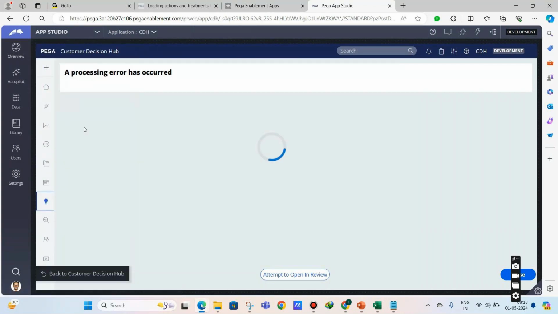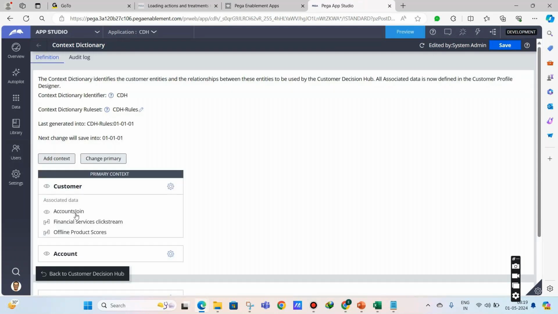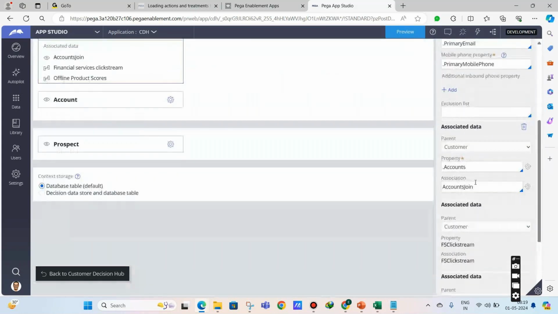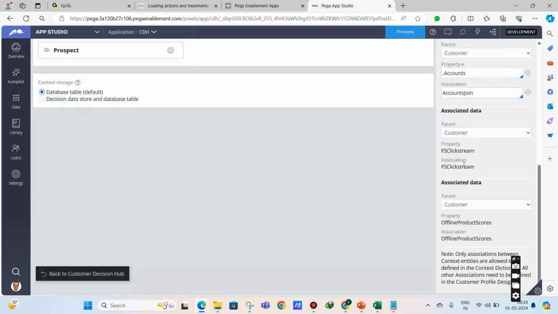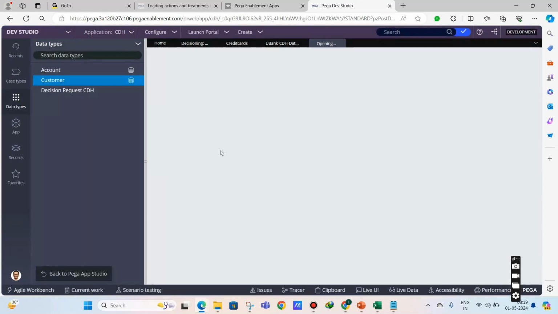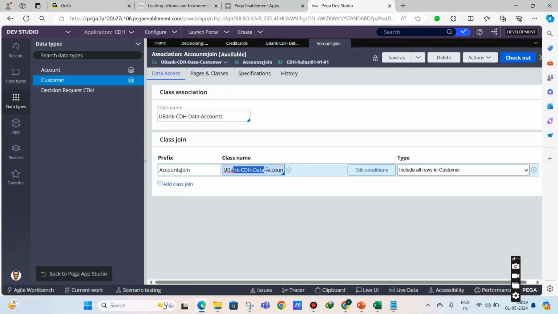Right now, in my context dictionary, for customer I have three associated data: account join, click stream, and product scores. These three are the associated data, but that is again a separate table. That information will not be in the customer table. You can see this is the association rule, and that is a separate table again. The table name is here, but for association to be satisfied there should be one common column. Accounts is a table; I think this is the one.